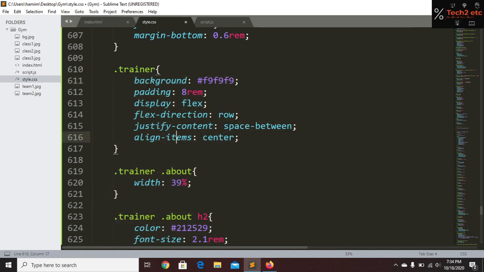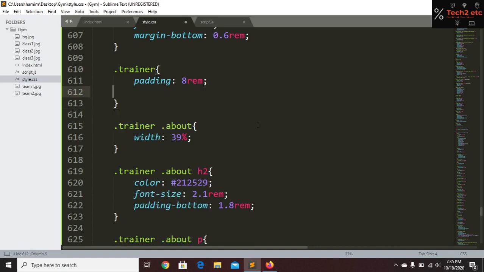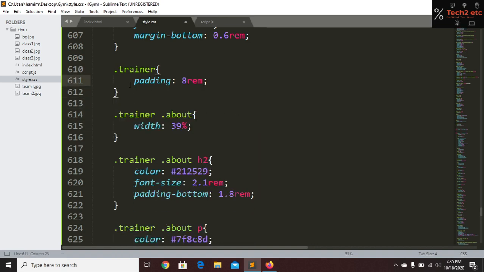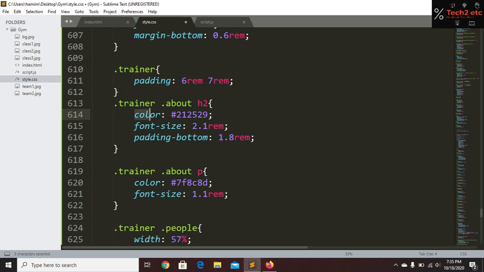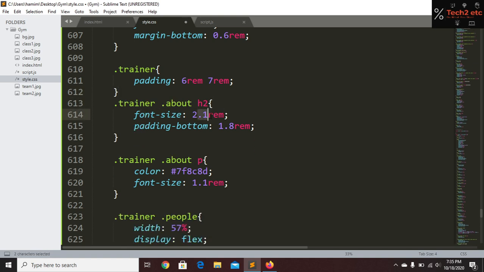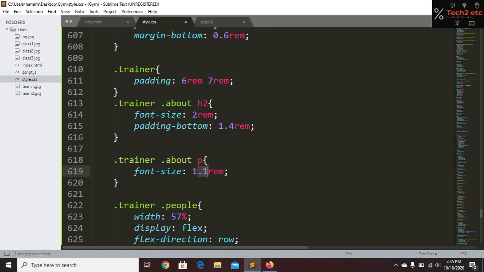That's it. Here I don't want to change this background color, and I don't want to change this display things, so that's why. So here you can see that we gave this padding from everywhere, it is actually 8 rem, but I want 6 rem from top and bottom, and 7 rem from left and right. That's it. And from here I don't want to change this width, so that's why I delete this line. And for our H2 I don't want to change this color, so our font size will be 2 rem, and our padding from bottom will be 1.4 rem. And for our paragraph I don't want to change this color, and our paragraph will be 1 rem.